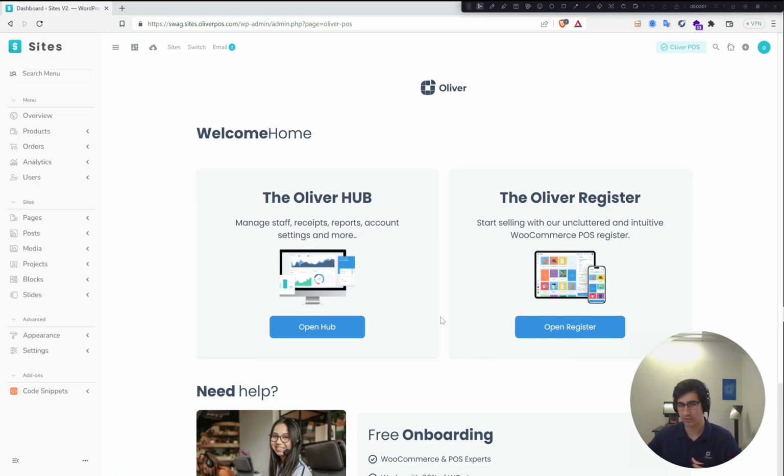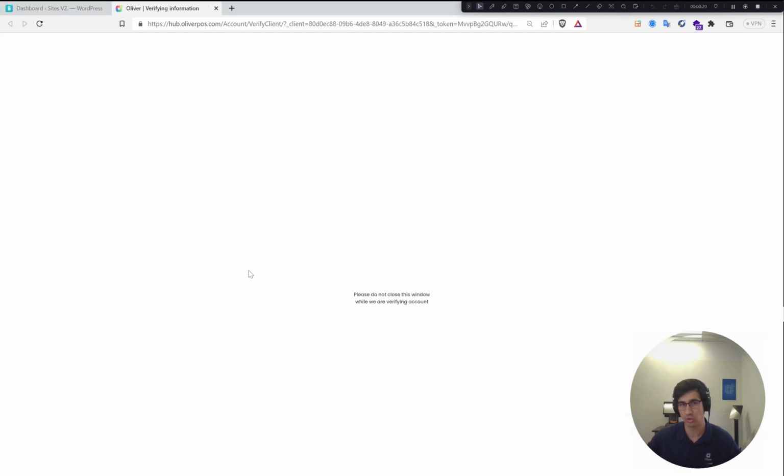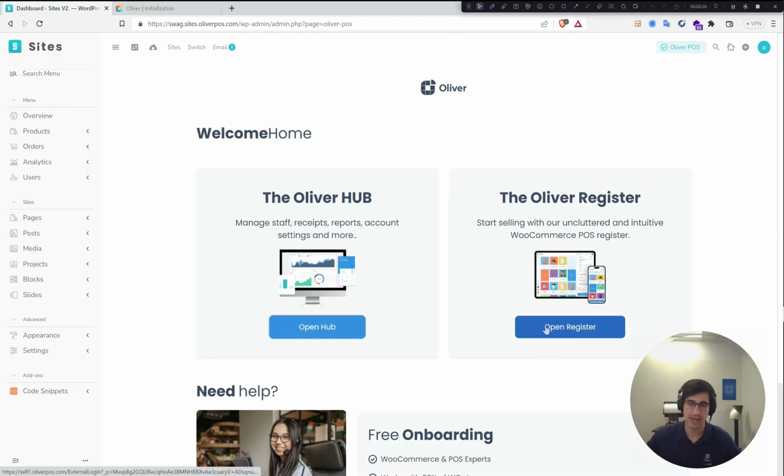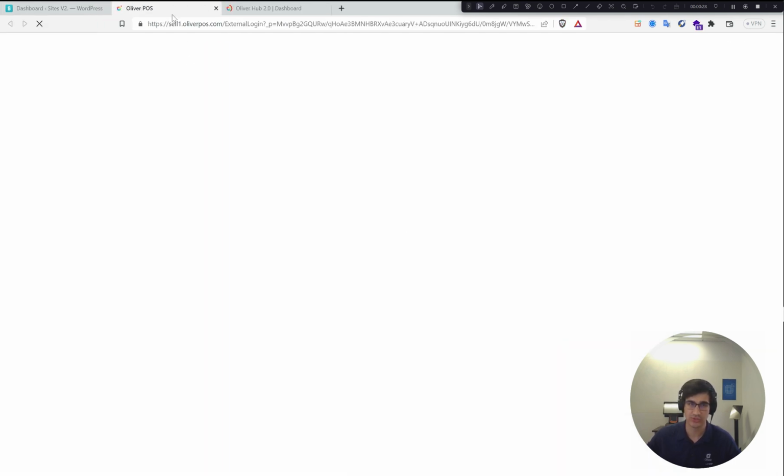Although there's a lot more to cover, the last thing I'll show you guys for now is how easy it is to launch Oliver POS from an Oliver site. So at any point while browsing the dashboard of my Oliver site, I can click this button. It will take me to the Oliver Bridge page from which I can launch the Oliver Hub, where I do all the configuration that I need to for Oliver POS. Or alternatively, I can launch the Oliver Register straight from here.